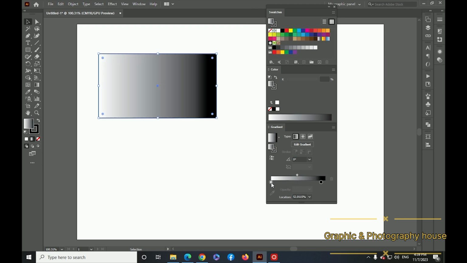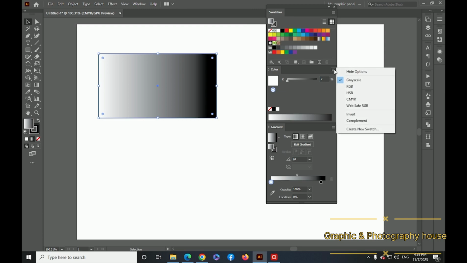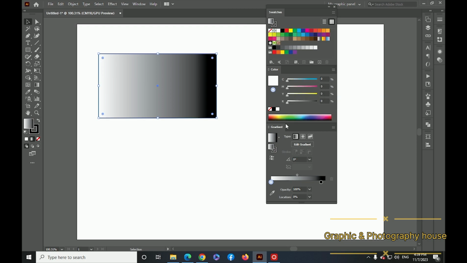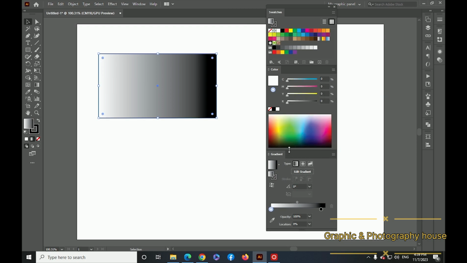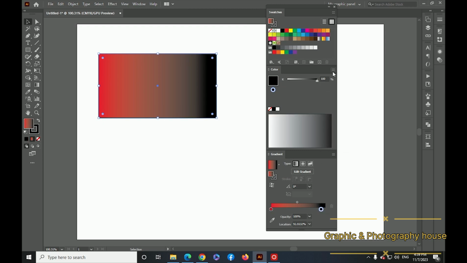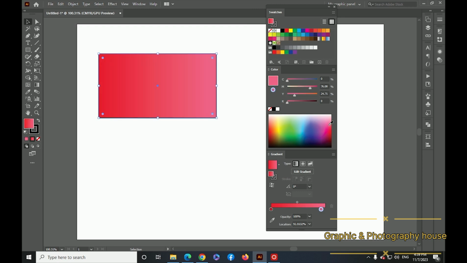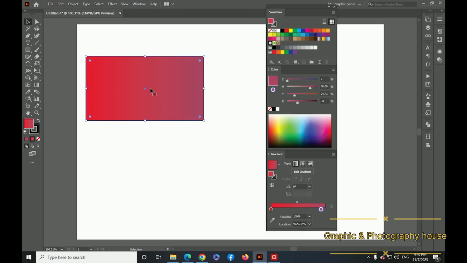So I am going to pick another color. Just click on it and you see the color panel is just white and black. Just go to CMYK, RGB, HSB, whatever you want. So I am going here and dragging and changing the color. So just red, and here the black side is, yes, this is light red and this is dark red.